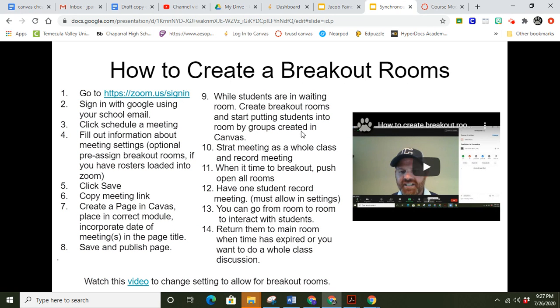How to create a breakout room. Okay, this is a new feature, which is, like I said, it's going to be great. There's a tab on the bottom of your Zoom. You just click on it once you get the meeting going. How do you set up the breakout rooms?